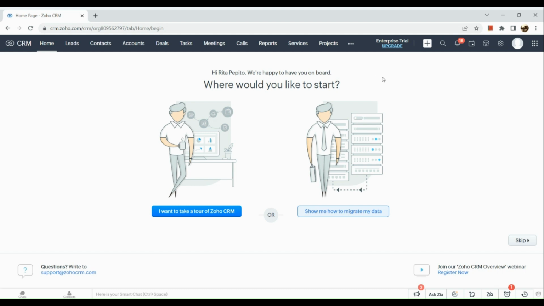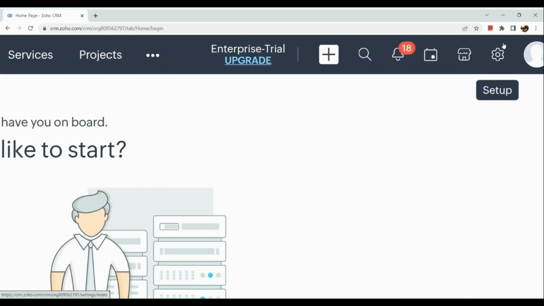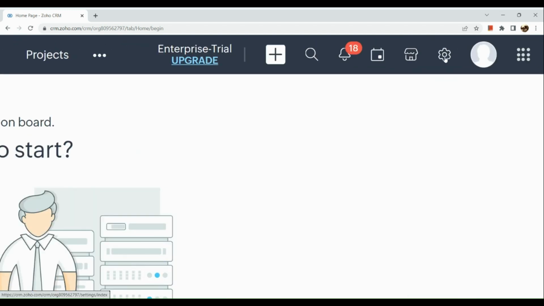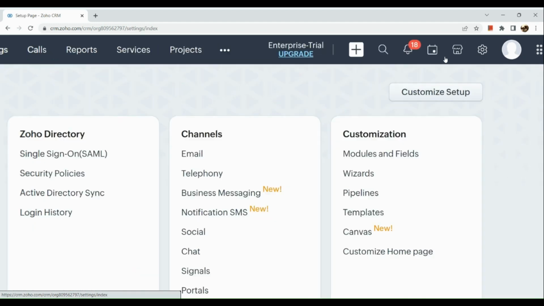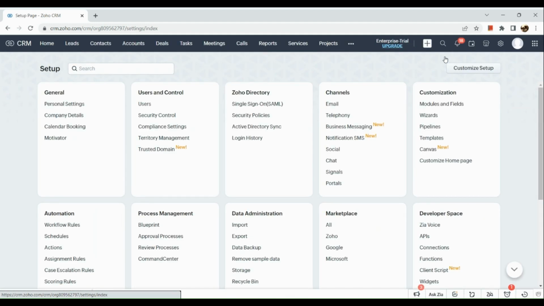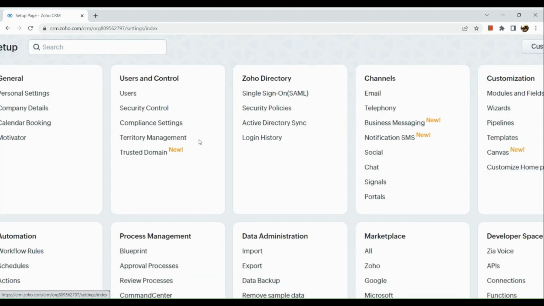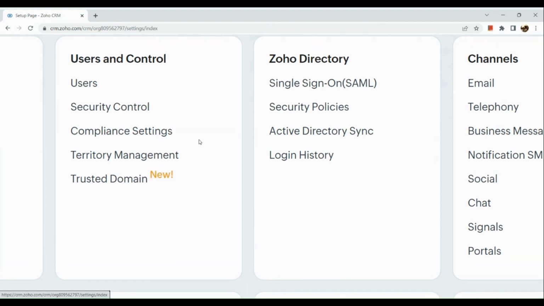So once you're routed to the home page, go to the upper right hand corner and click on the setup icon here. Once you've clicked on the setup icon, the next thing that you're going to do is to look for users and control. Under this section, click on users.